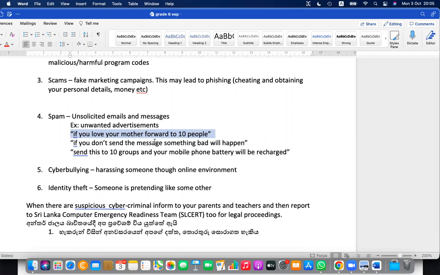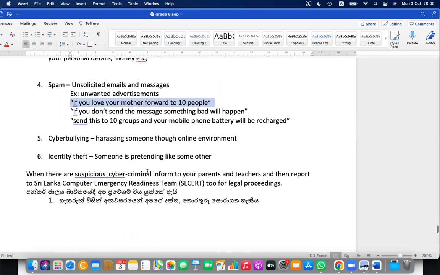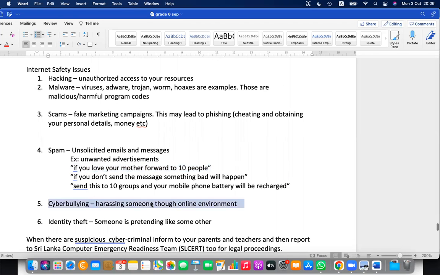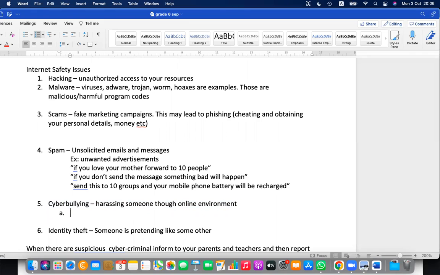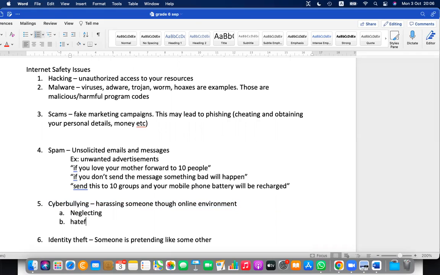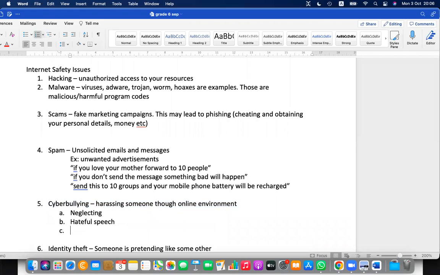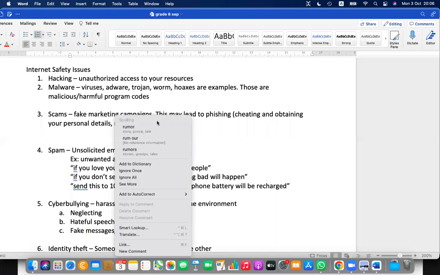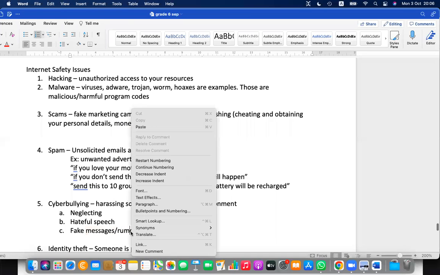You're also sharing this. Cyberbullying. Cyberbullying is a kind of harassment. So that can be neglecting, these examples on neglecting, or hateful speech. It can be fake messages or rumors about you. Fake messages and rumors about you. Right. That can be a problem.